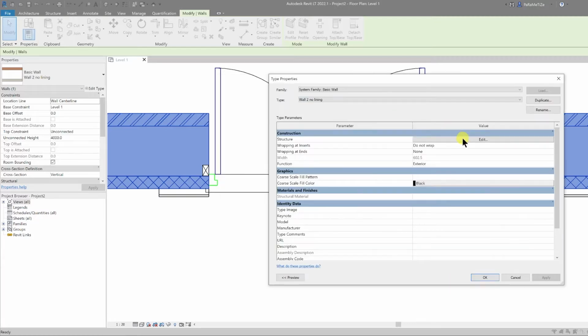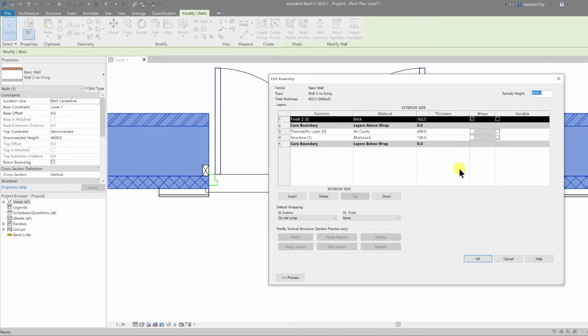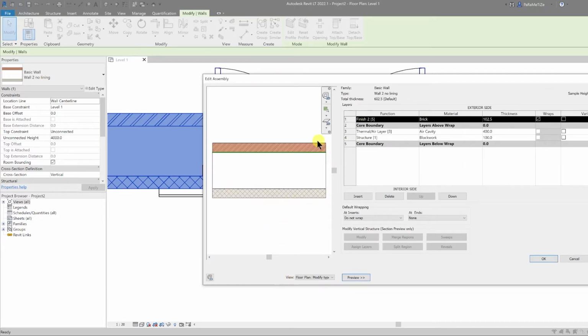You also find this exact same thing when you go into edit your structure. So you go to edit and you have it down here, the default wrapping at inserts, which currently says do not wrap, and at ends, which currently says none. When you're editing a wall, you can also click on this preview button here, and that gives you a plan of what the wall edits will be like in the project.